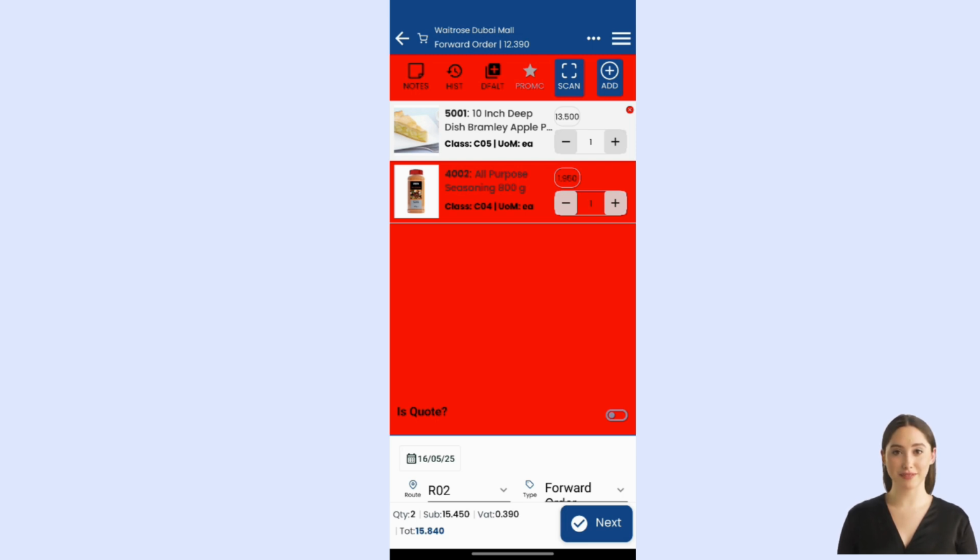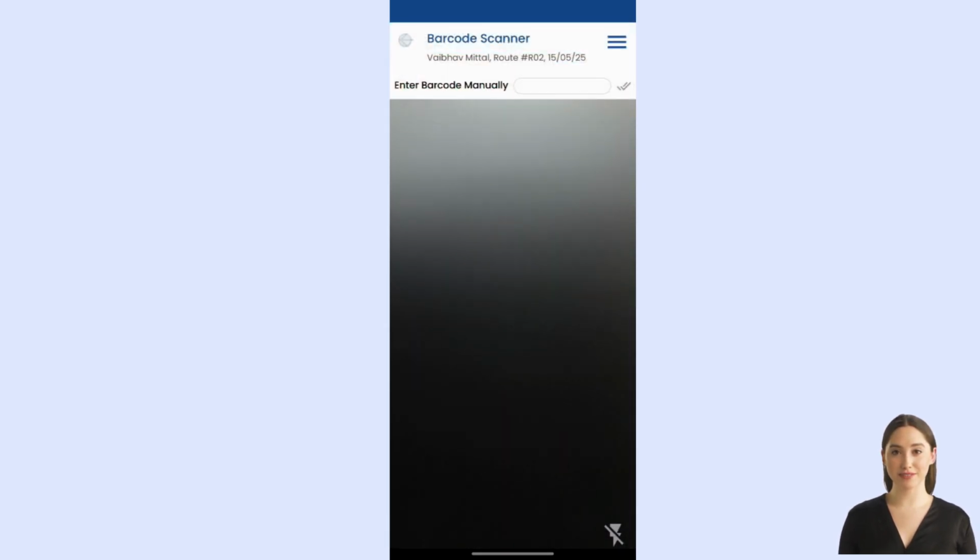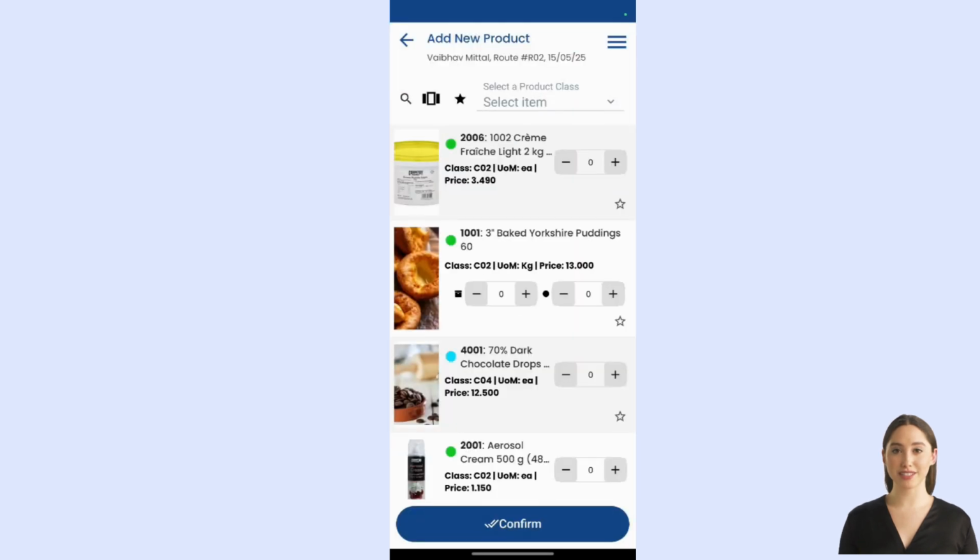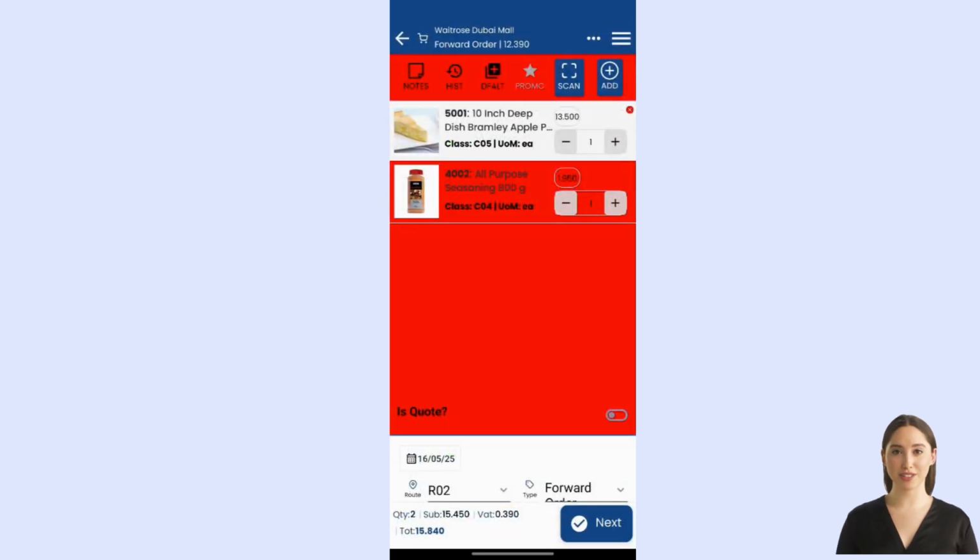Product code and name. Product class and unit of measure. Price per unit. Quantity picker. Increase or decrease the ordered quantity using plus and minus buttons. Remove button: option to remove the product from the order.